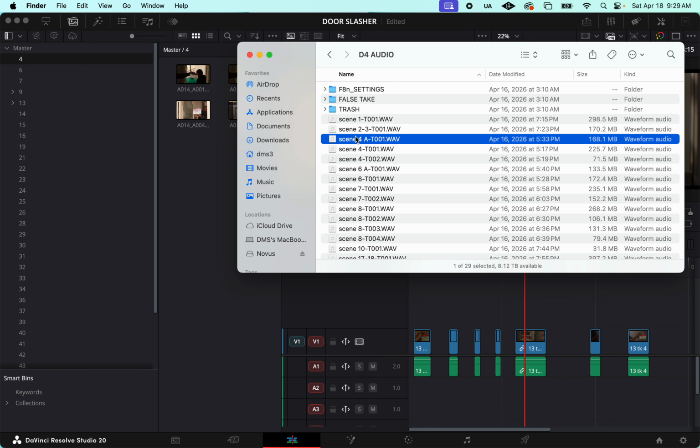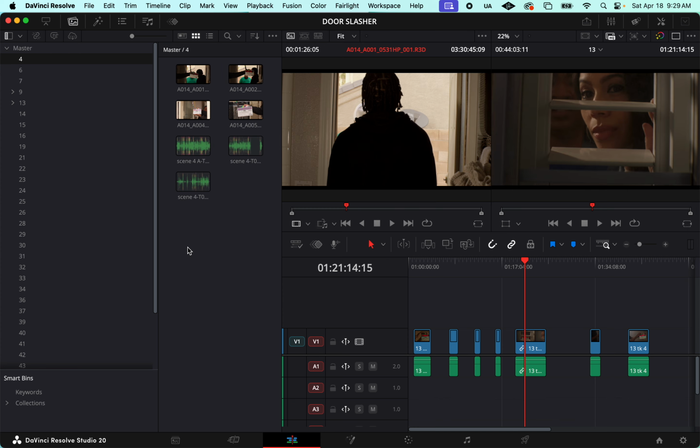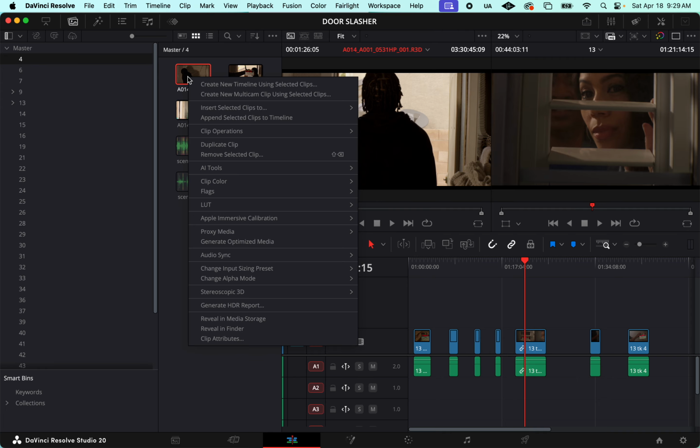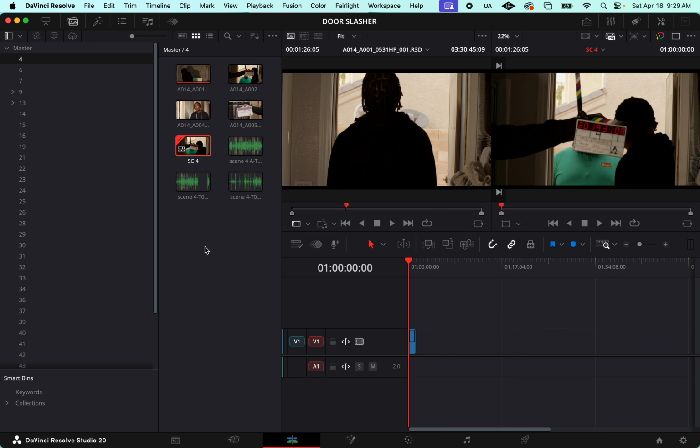I see all of my scene 4 audio. I'm gonna take my scene 4 audio and drag it into scene 4. Great. Now that we have all of our clips for scene 4 ready to go, I'm going to right click, create new timeline using selected clips. And we're gonna call this timeline scene 4. All right, now we have our timeline.